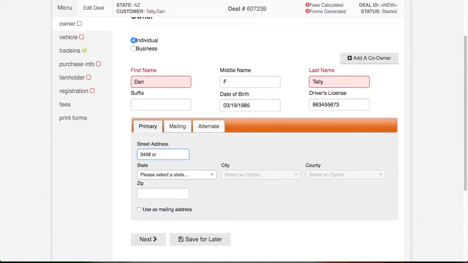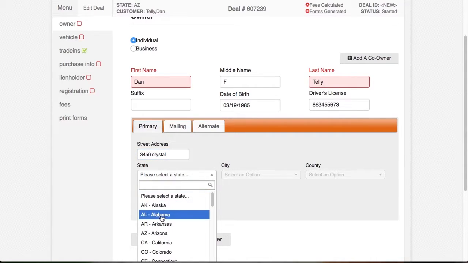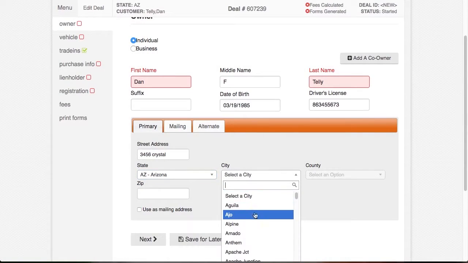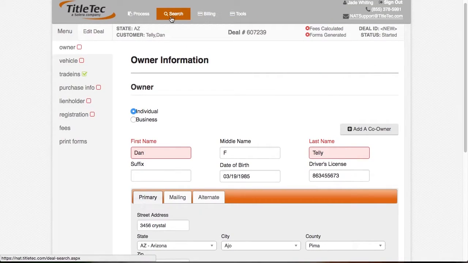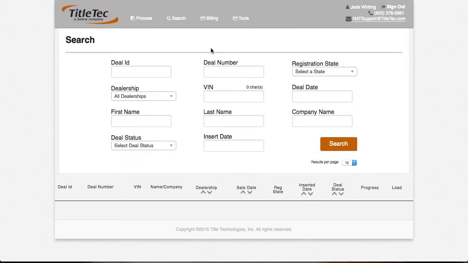Next, I am going to explain how to search for a deal. The search function is located in the gray margin at the top of your screen. The search button allows you to recall a deal that has been saved or completed. I'm going to search for the deal using the deal number. You can also search for a deal by entering any of the information in the blank fields beside it.